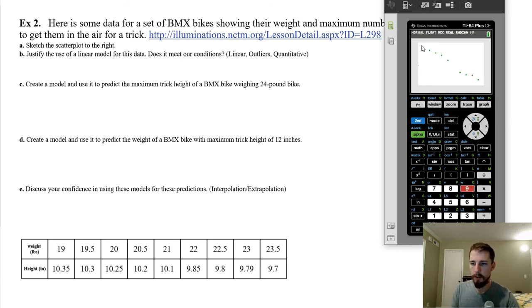So this is a negative association, right? It pretty well looks like it's in line, so no real issues there. As we increase the weight, we would expect that the height of the trick is going to go down. Does it meet our conditions? It's linear, yes. We don't have any outliers. These are deviating a little bit, but it's not an outlier. And the data is quantitative, so we're good. Sketch your scatter plot, you can just put that down pretty quick.